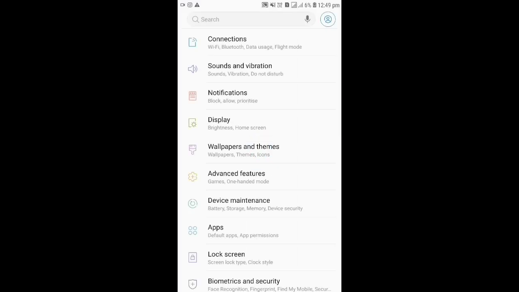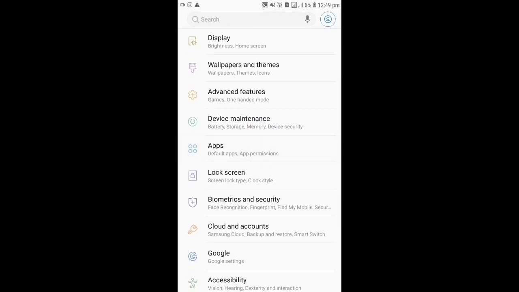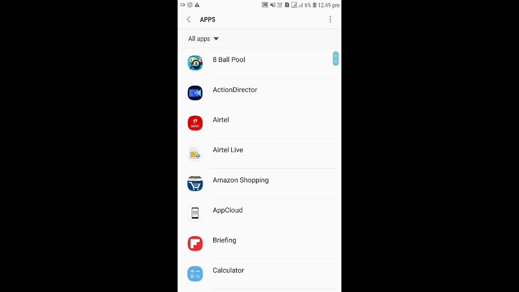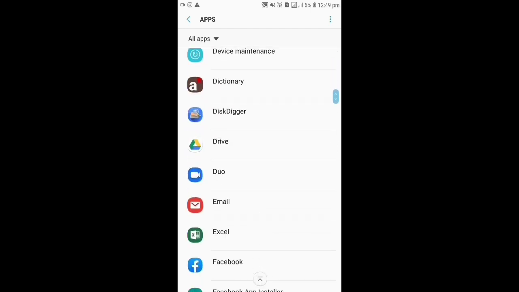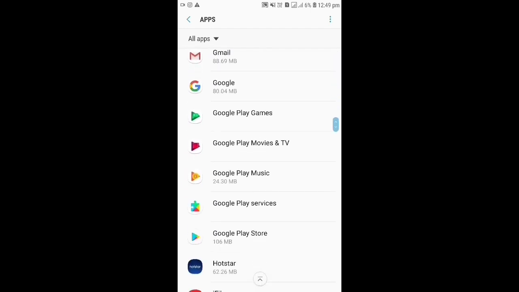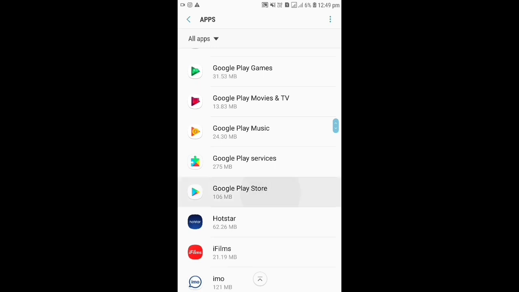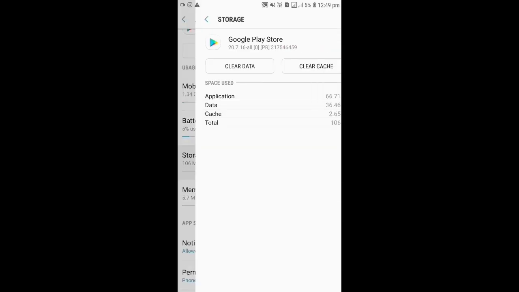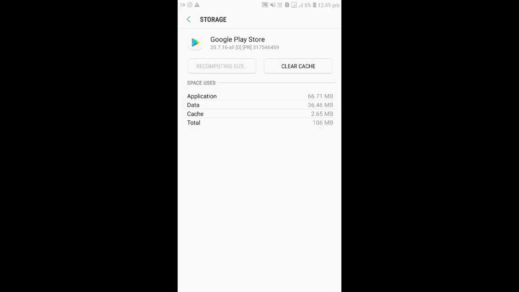Understood? After that, come back to settings and click on Apps. After clicking on apps, it will take a few seconds to load all the applications stored in our mobile phone. So it has been loaded. In this we need to find Google Play Store and Google Play Services. Yes, we have found it. Click on Google Play Store. After going there, click on Storage. In this we need to clear the data of Google Play Store.